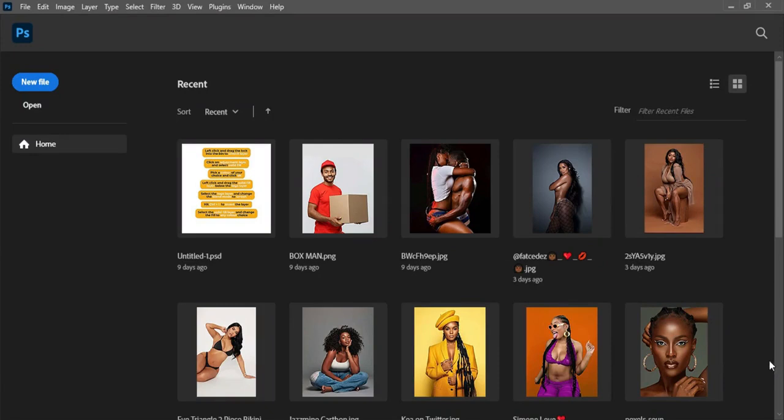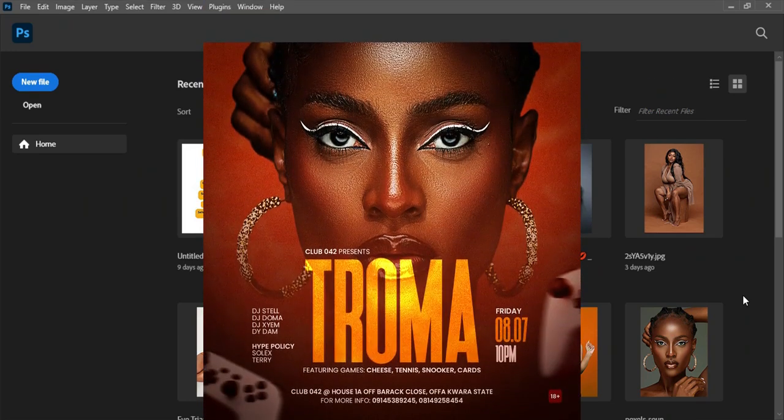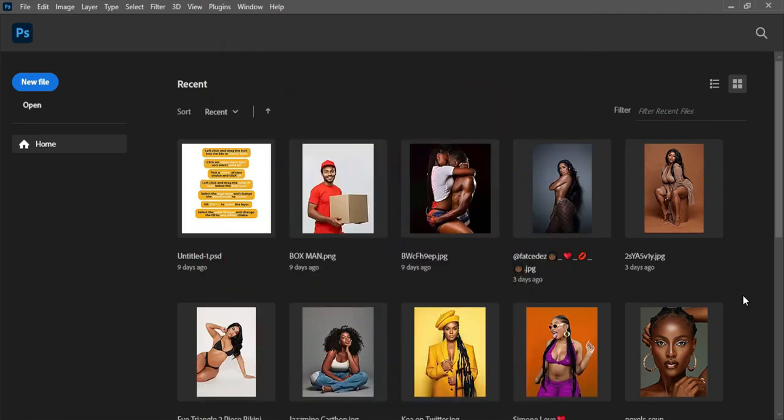On today's video tutorial, I'll be guiding you through how to create a wonderful event flyer like the one I have on my screen. In doing this, I'll be making use of Photoshop 2023.